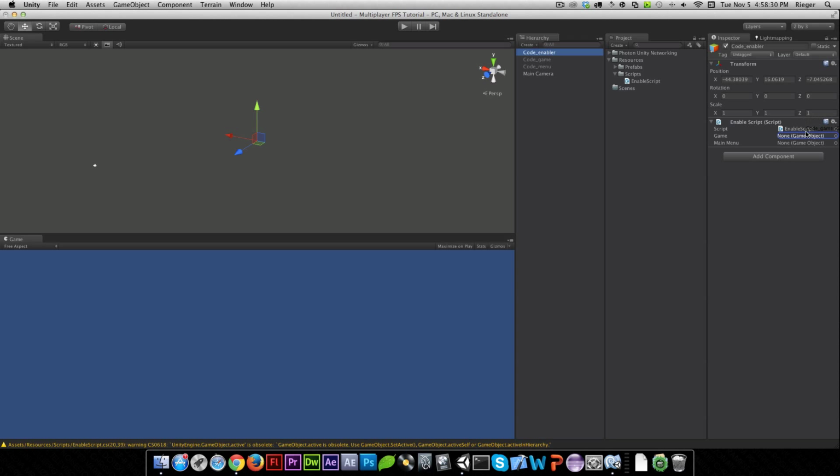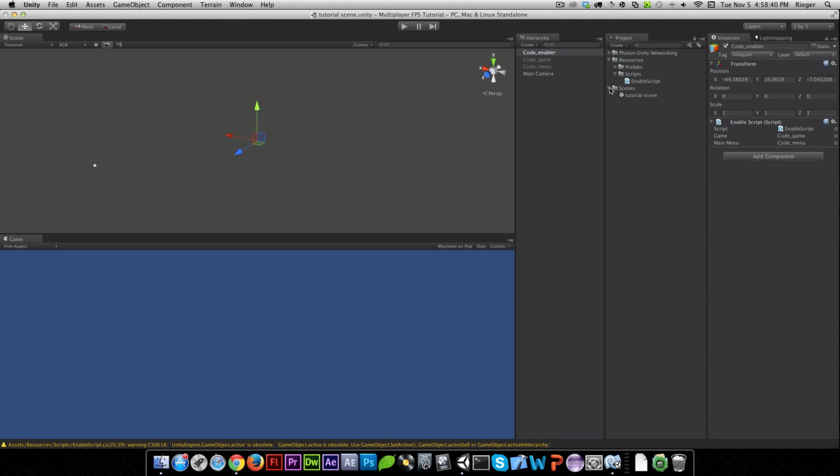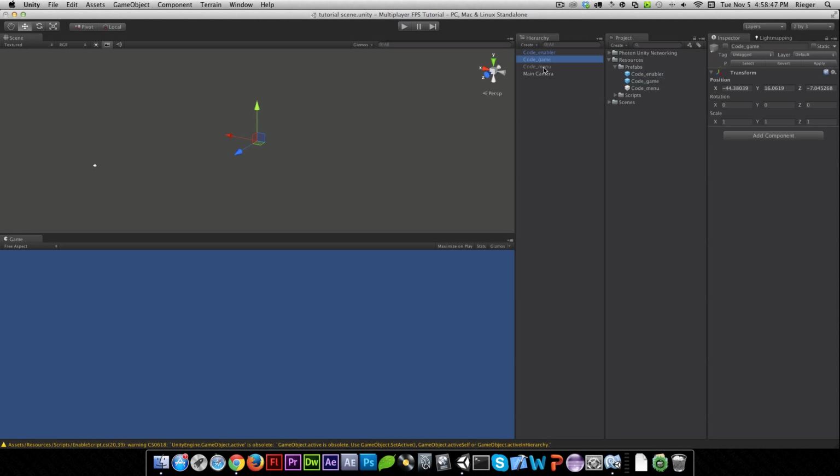So you can set that up like so, just drag and drop your stuff. Oh wait, we're gonna save the scene real quick. That goes into our scenes folder, and now we're gonna set up our prefabs: Code Enabler, Code Game, and Code Menu. So now that we've done that, this pretty much will end tutorial 1. I'm just going to be recording part 2 right after this.